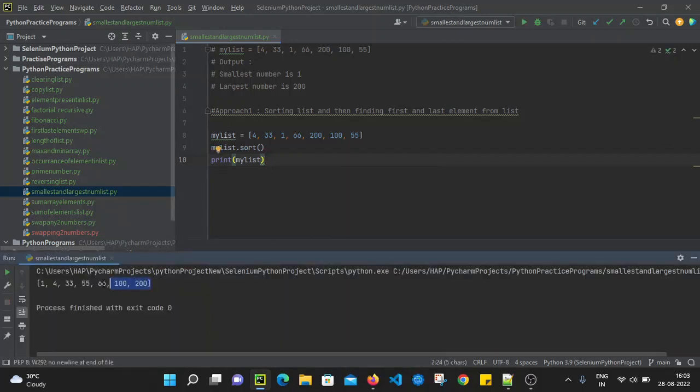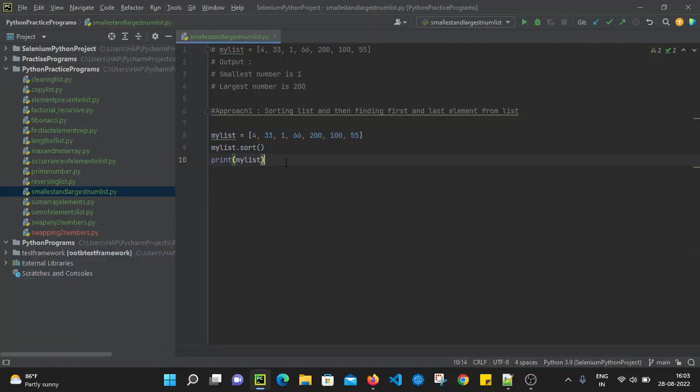When we execute the program, it prints my list in sorted order, where 1, the smallest element, is at the first position and the largest element is at the last position. After sorting my list, our next step is finding the 0 index element and the last index element, right? So how can we find the first element? I'm simply using print, and I will use smallest number is, comma, and after that we want to find the element present at 0 index. The 0 index is the first index of any list, so we want the first element present at the 0th index. My list of 0 will give us the smallest number after sorting.